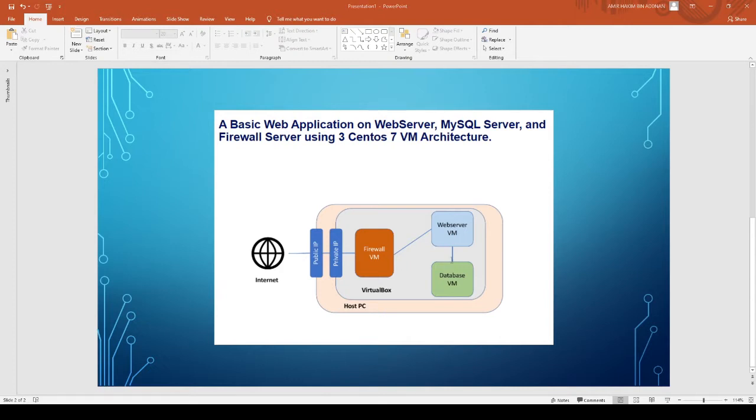In this project we have several objectives. First is to allow the user from the PC host to access the web server through the firewall server. Second objective is to create a web application that can display data from the database on a web page. Third, to create a web application that can get data from the user and store it in the database.